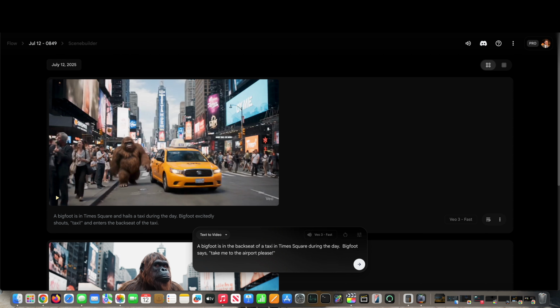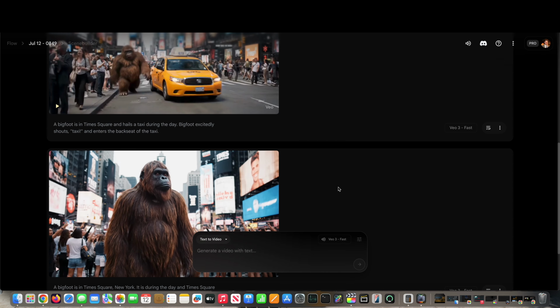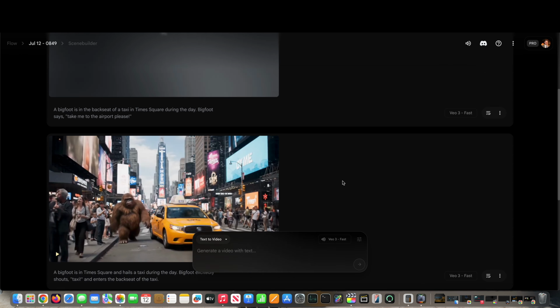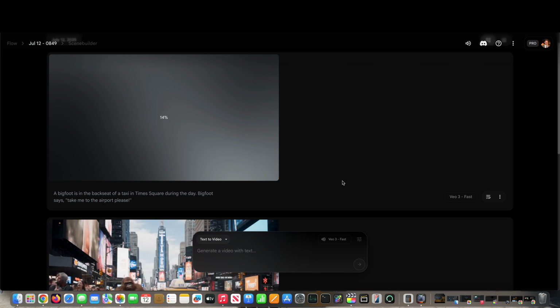I guess we need to specify during the day, because if we don't, I don't know if it would retain that consistency. So Bigfoot is in the back seat of a taxi in Times Square during the day. Bigfoot says, "Take me to the airport, please." We're just going to keep these prompts simple. We could define what Bigfoot's wearing, and actually we will do that within upcoming clips, because the whole idea that I have in my mind is Bigfoot is going to travel from New York City. Well, you'll see. We're not going to spoil the surprise. We're just going to make it happen here.